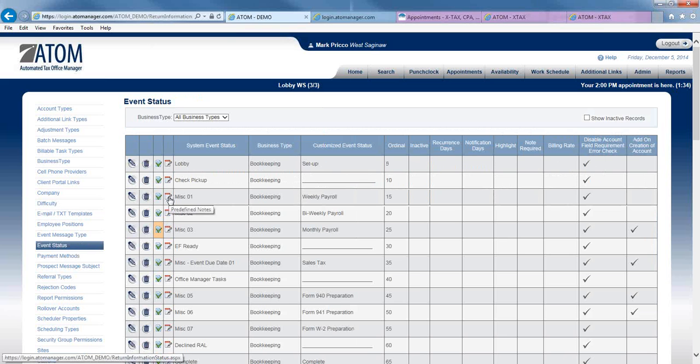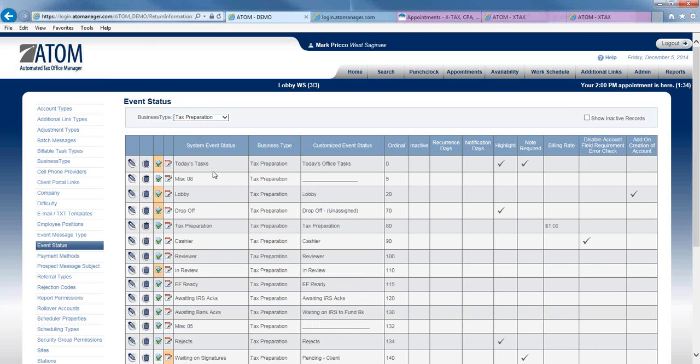Big one on this one is checklist, which we've talked about a couple times. This is where you're actually going to customize and create your checklist. So I'm going to go to business type tax preparation. So for example, up here, today's task. Now we have these highlighted in orange, whether they're required or not. This is just showing you that we actually have a checklist item behind here.